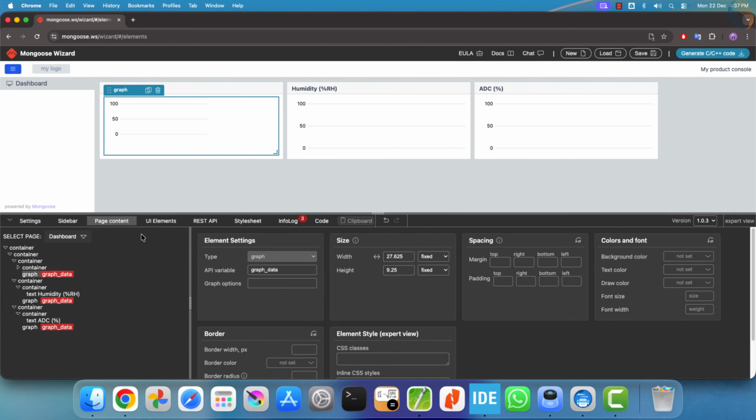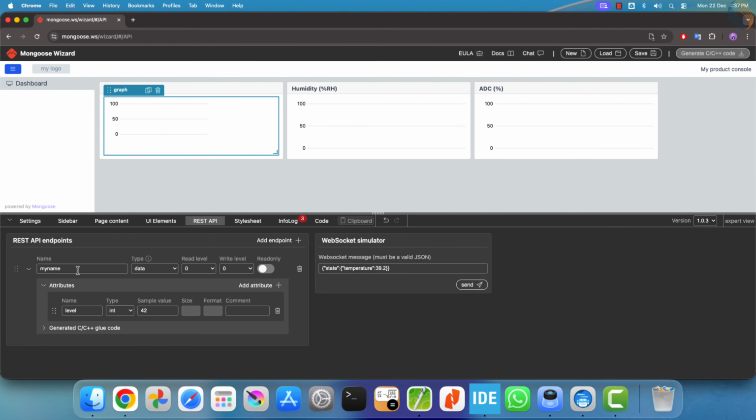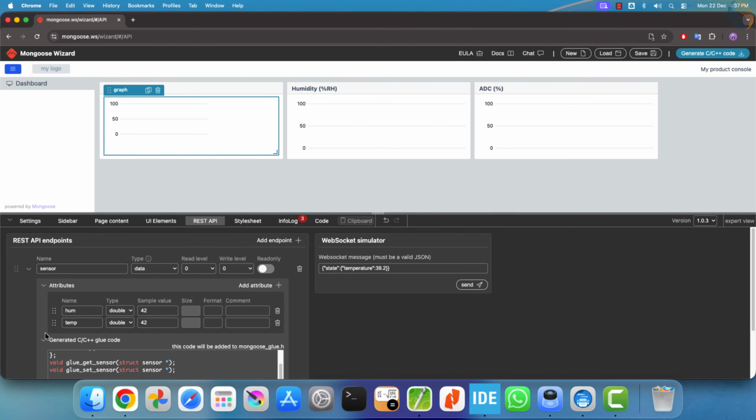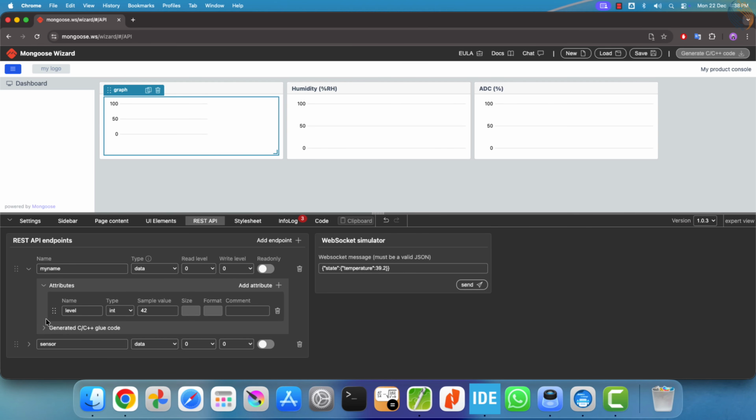Next, we need to create the endpoints required for the graphs. Go to the REST API section and create a new endpoint. I will use the same endpoint for both temperature and humidity, since both values are read from the same sensor. Keep the endpoint type as data, which basically maps a C structure to this WebUI panel. The attributes act as members of this structure, where we will define the temperature and humidity variables. Since I want to display numeric values, the data type is set to double.